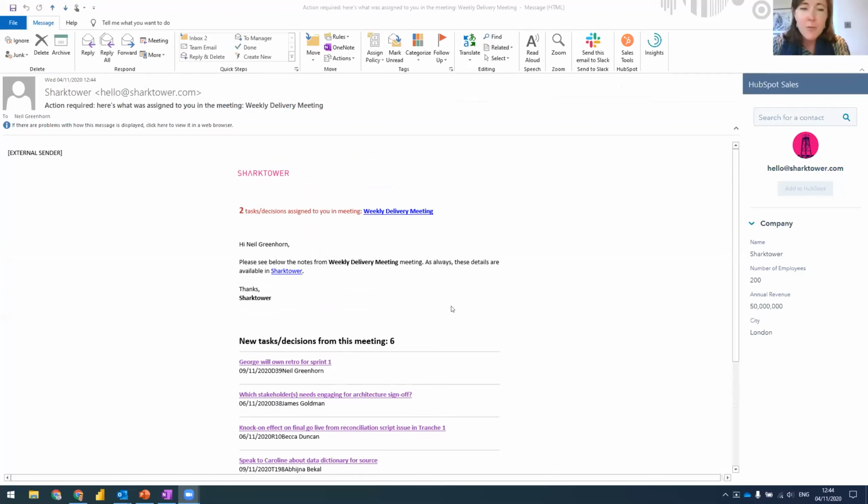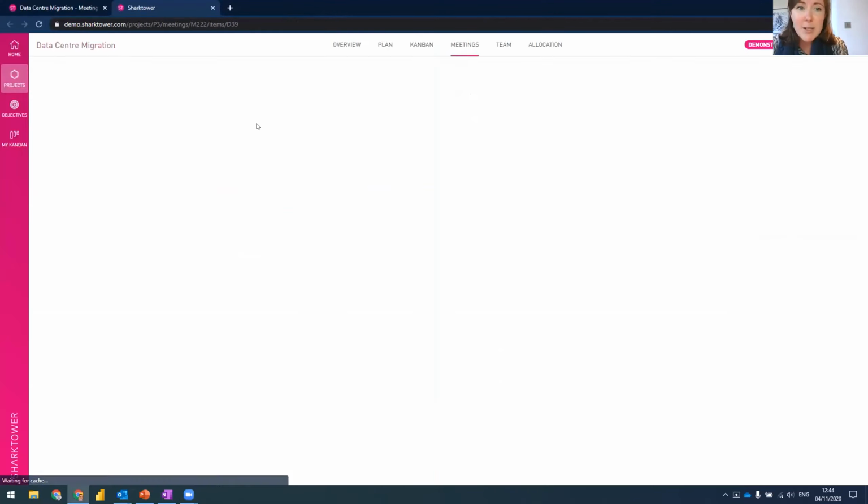Yeah, so really it's about everyone having that same understanding of what was agreed. There's no confusion. You've got that audit trail. You can't have someone saying, well, I didn't sign up to that action, because they can come in here, they can see it, and then they can go into Sharktower if they don't believe they did get that action. But yeah, it just means that everyone's got that same understanding.